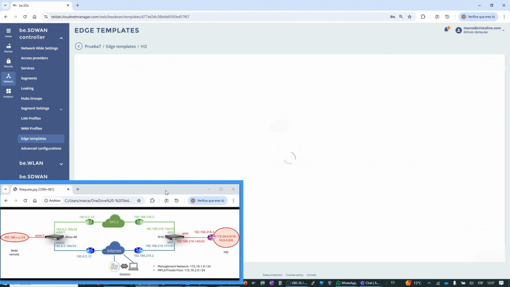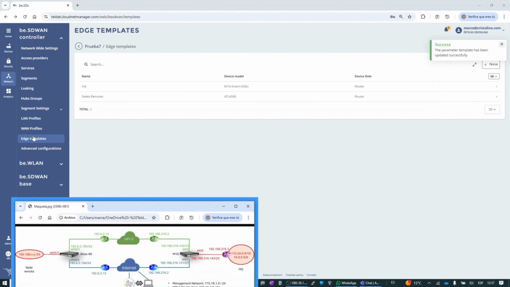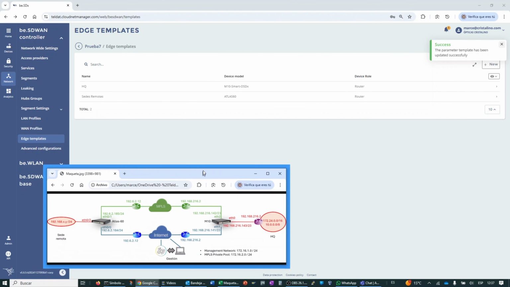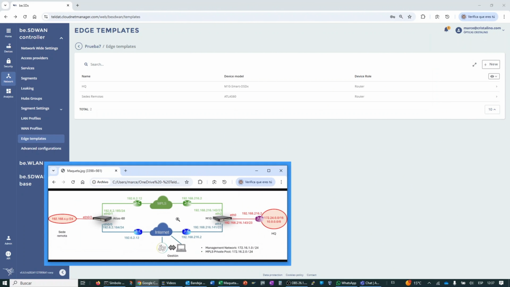And we now have the two templates configured, which was the goal of this video. In other videos, we will see how these templates are applied to 2 devices that we are going to install, and we will monitor that the tunnels come up, that traffic is sent, etc. Well, that's it for this first video.